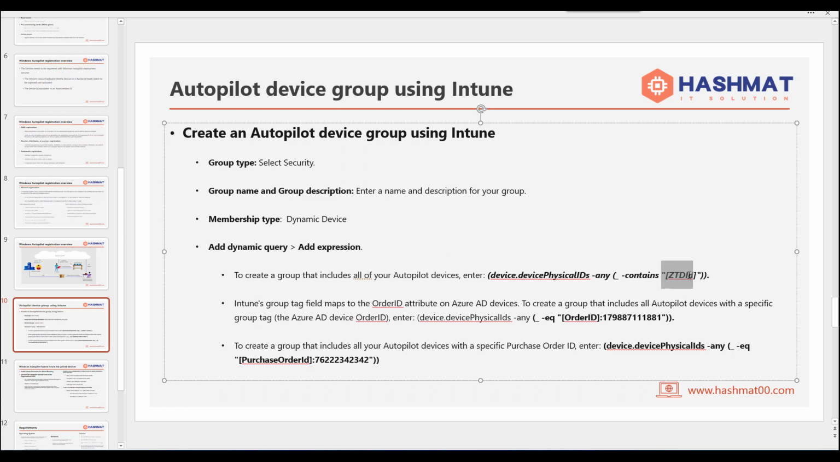There's a Microsoft documentation. I'll show you. You can read more about it. So for newly added devices, once they upload the hardware hash, we need to include this ZTD ID. You can also use the order ID from your vendor, and also the purchase order ID.